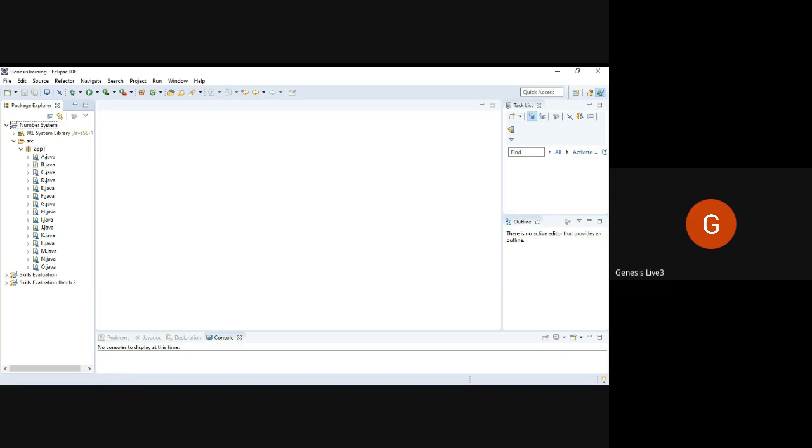Can you see this Eclipse window? Can you see this Eclipse window or not? Please update. Fine.